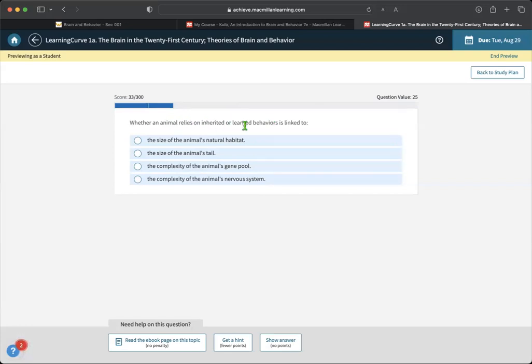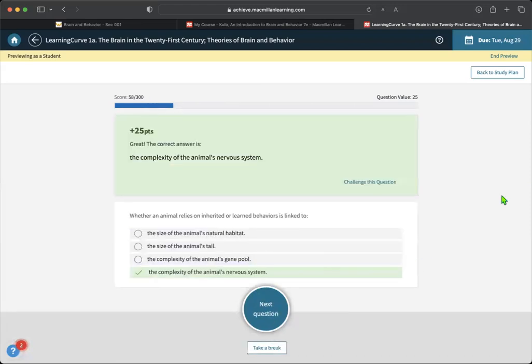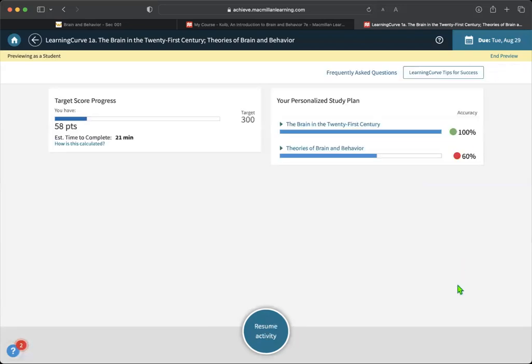Whether an animal relies on inherited or learned behaviors is linked to... let's just say that. And because I'm the professor, I knew that. Brag, brag, brag. So let's go back to the study plan. And now what I've done is I've earned 58 points. And now we see data populated in here. What it's telling me is in section 1.1 of the book, I answered all of the questions correctly. In the second section of the book, not so good.